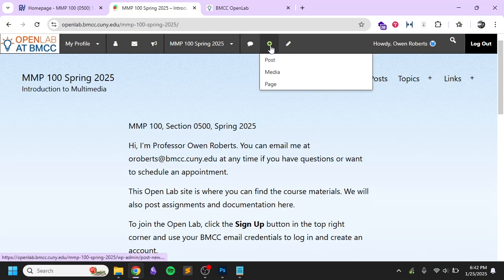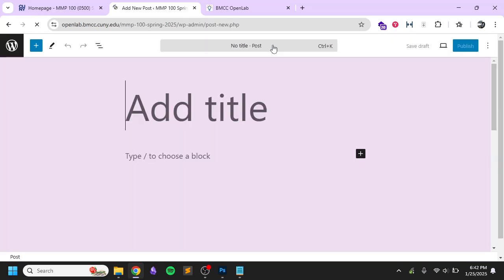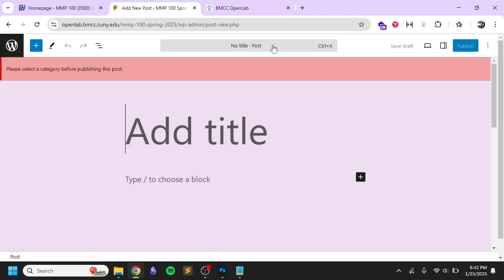So if I hover over this plus button, you can see you can make a new post. You can also add media. If you just click the plus button, it's gonna create a new post. So you can title the post and add content here. It's asking us to select a category. To select a category and change other settings, you can use the menu.